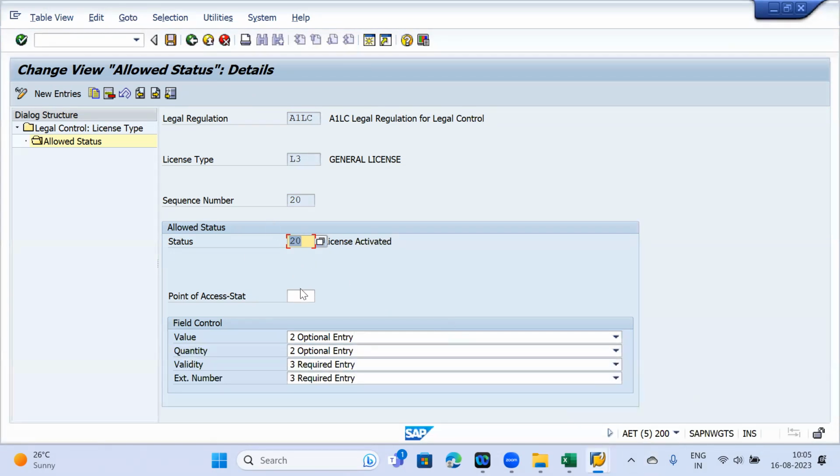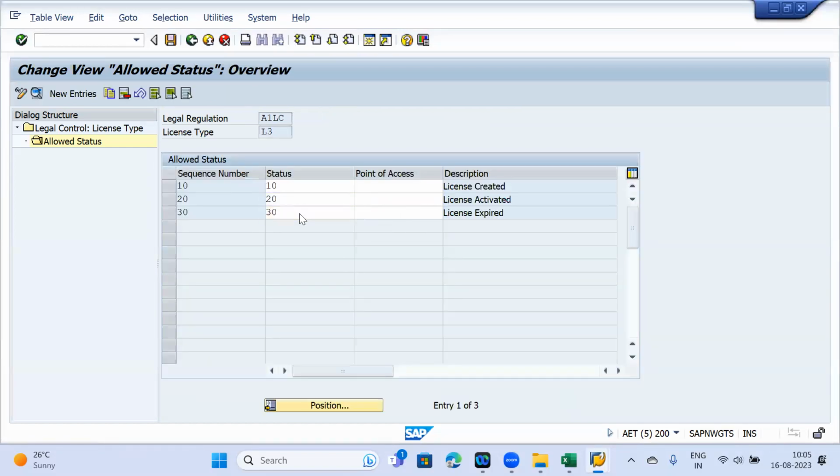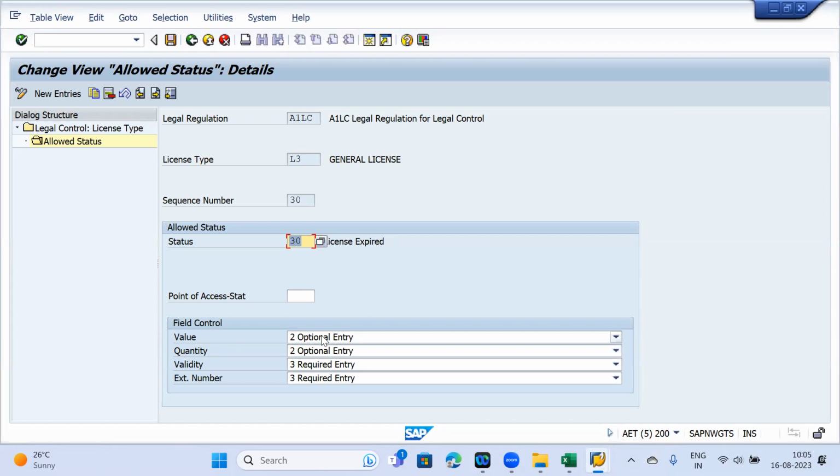This is at the license activation stage. Example, if you see, let me create this, and this is optional entry for license creation. Okay, this is at the license creation, and this is at the expired stage. Okay, what things can I do in expired? Okay, value. Even though it's expired, these fields are mandatory if you want to change anything.